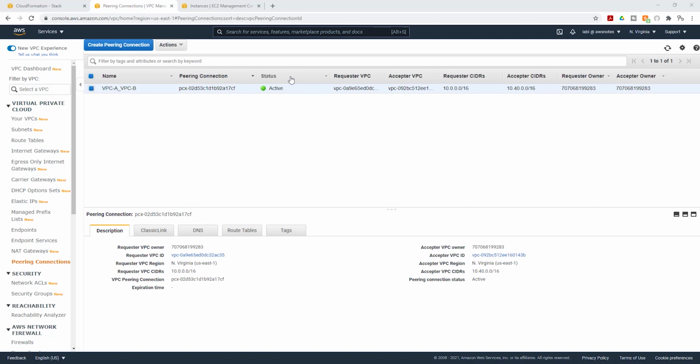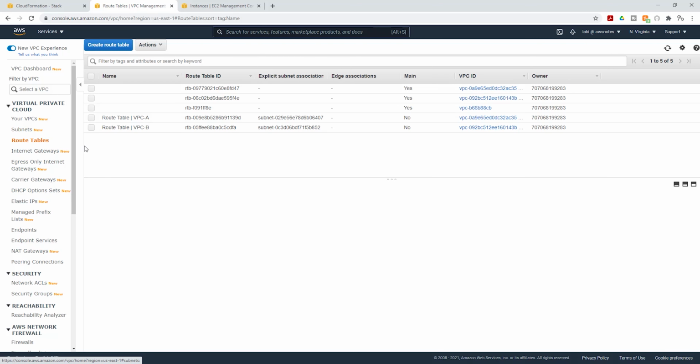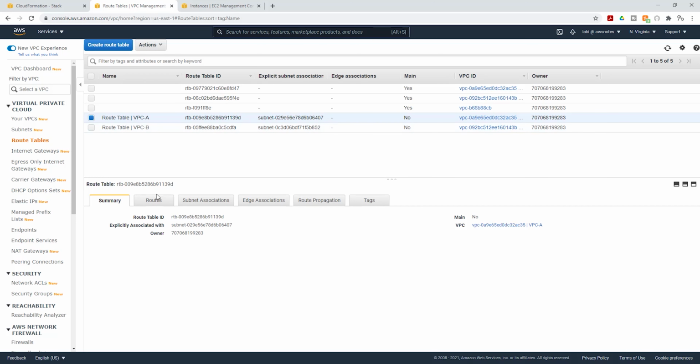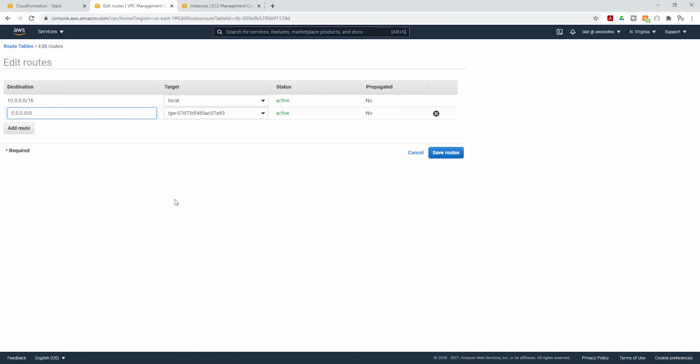The next thing we need to do to complete this pairing connection is we have to update the route tables for both VPCs. So while I'm still in the VPC, I'll select route tables. And first I'll select the route table for VPC A. I'm going to select it. And I'm going to select the route tab. And I'm going to edit routes.